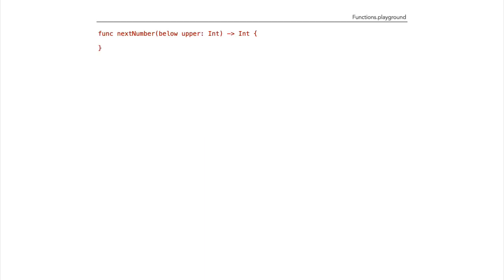Although that's a good rule of thumb, here's an example where we take an int and return an int, and it's called next number. And notice next number uses int.random, and it chooses a number between 1 and the number that you feed in. And it gives us a random number back. And so upper is the parameter. If you tell me, give me the next number below 5, it's going to give me a number between 1 and 4. And we return an int. But we use int.random. And every time I call this, I get a different result.